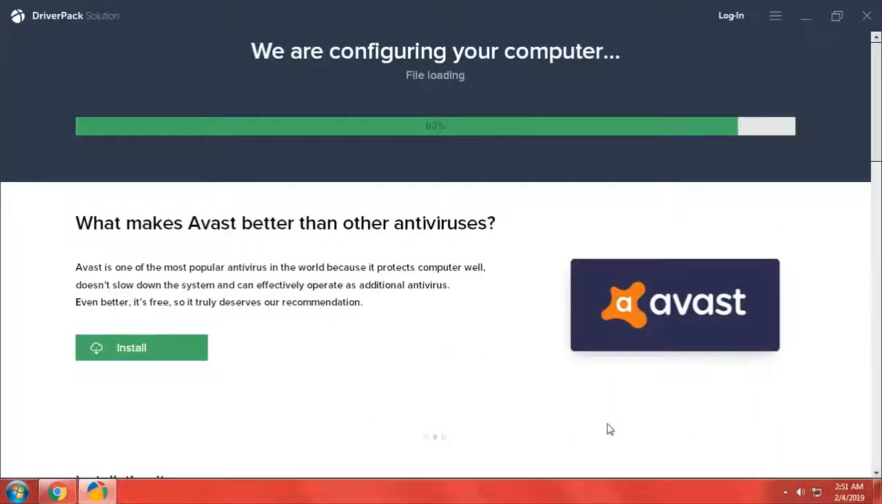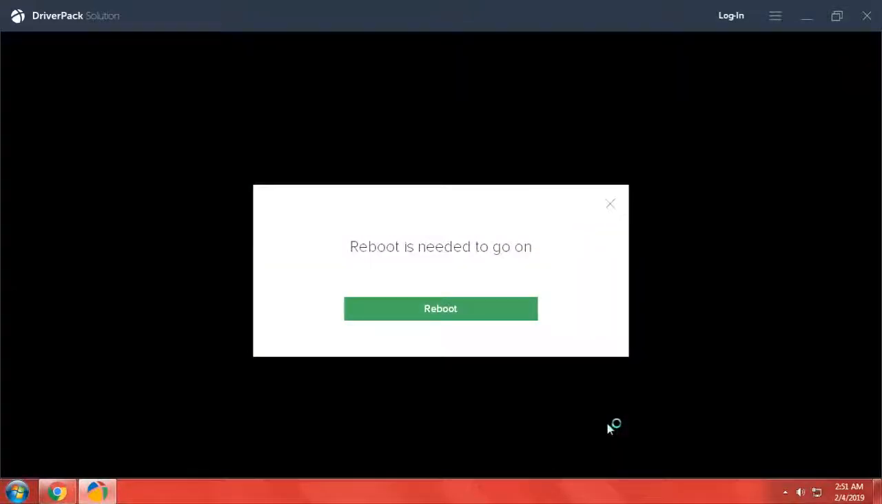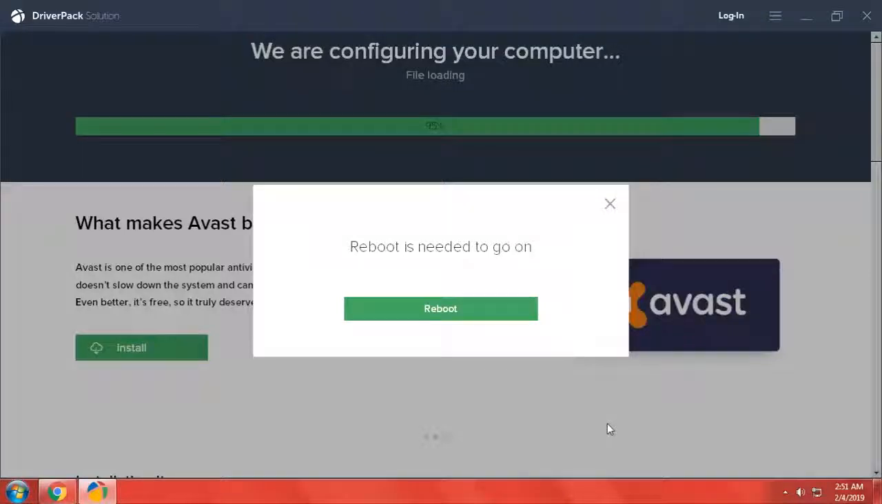After this, you will see a pop-up like this, and it means that the drivers are finished downloading and installing. Click Reboot, and that's it. That's how you install drivers.